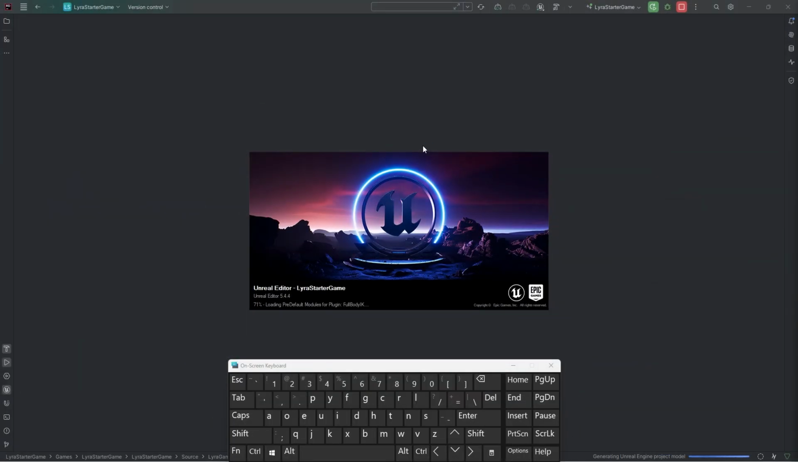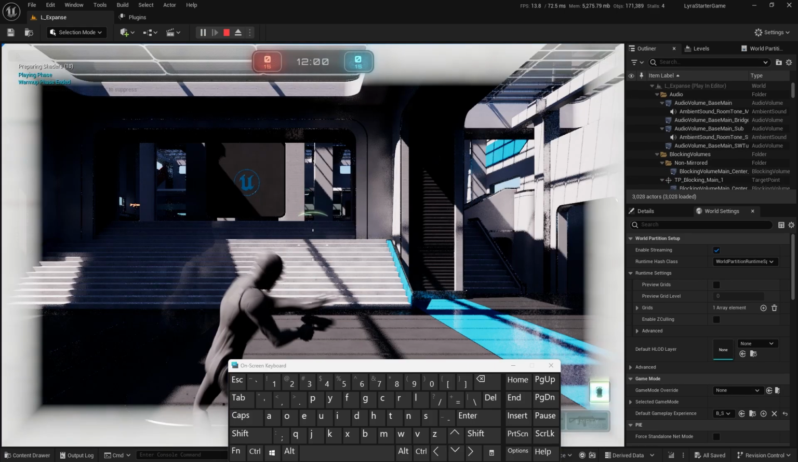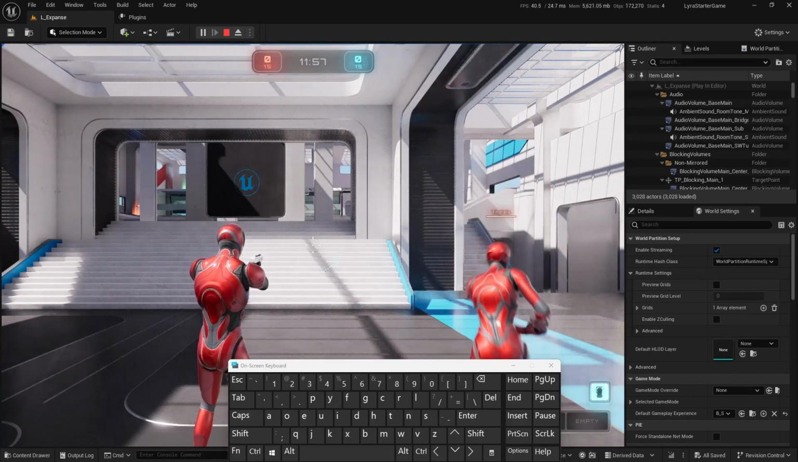Welcome to the keyboard layout independent input Lyra integration tutorial. I wanted to show you how easy it is to set up my plugin in any Unreal Engine 5 project. For this, I'm using the Lyra Starter Game as a fairly complex example. I'm also using a DVORAK keyboard layout, but any layout will work.